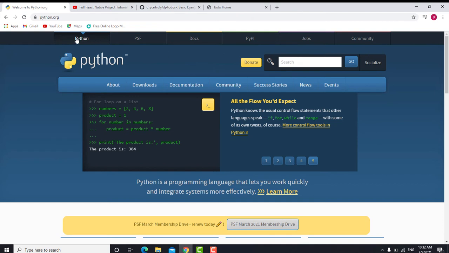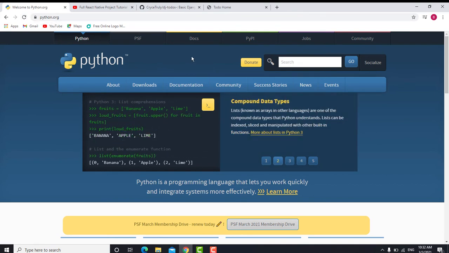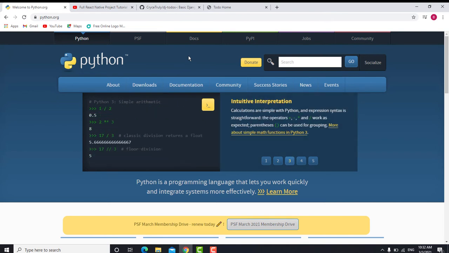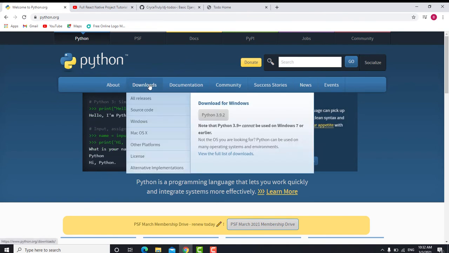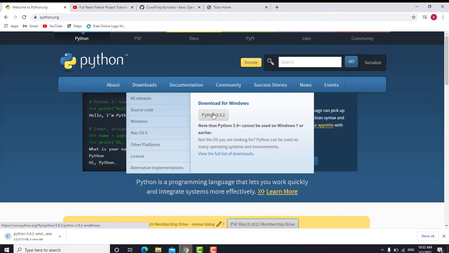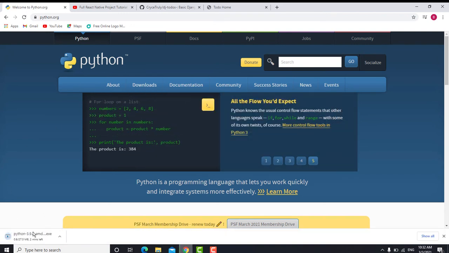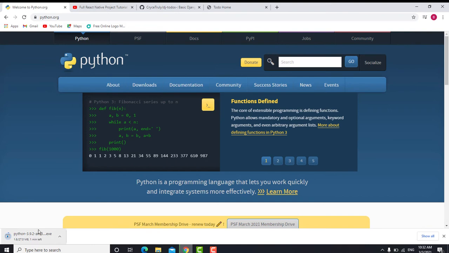First off, we are going to need Python because Django is a Python web framework, and we need Python to be installed. If you have it installed, well and good, but if you don't, then you can follow along with the following steps to install it quickly. You can go to downloads on python.org, then go to the latest version available. When you click download, you see it's going to go ahead and download here. Let me give it a second so it finishes down here.